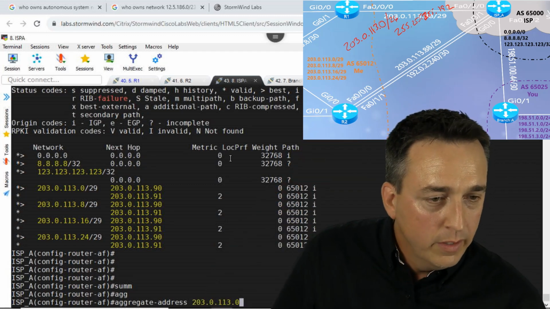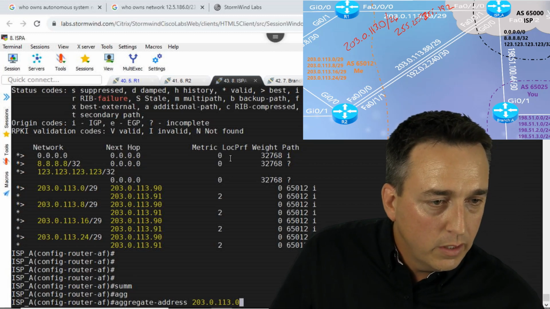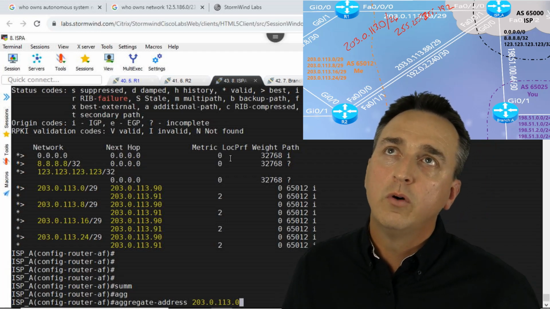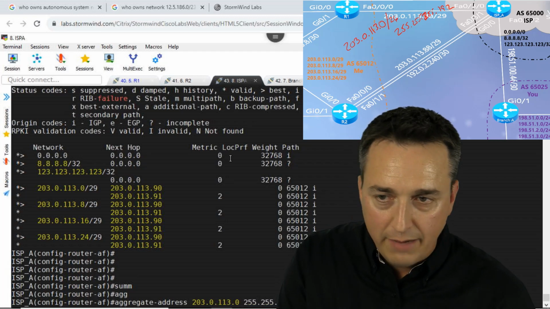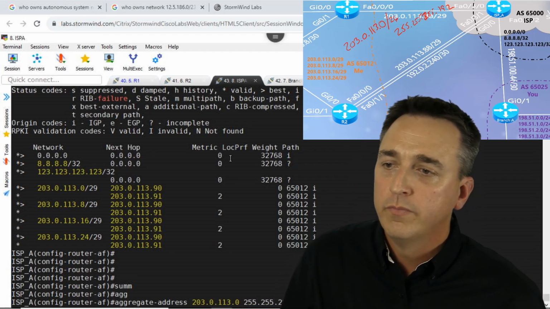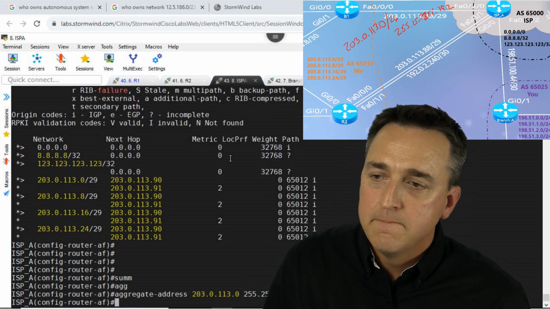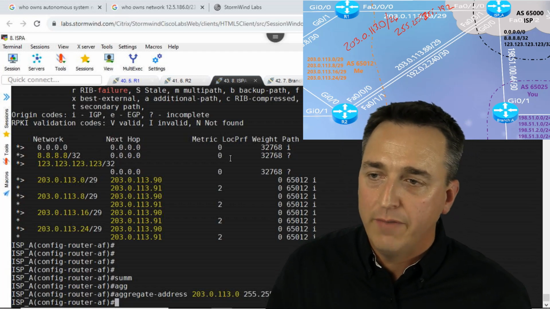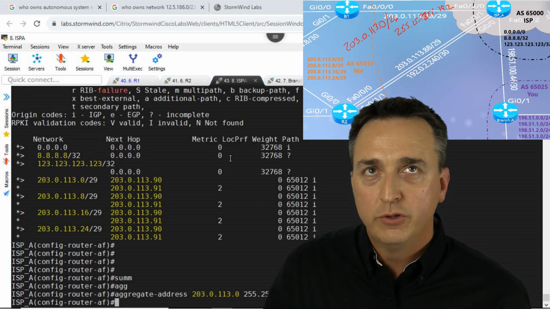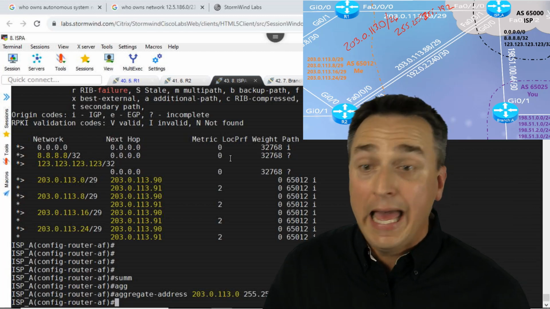203.0.113.0. And /26, so we're going to put in now 255, 255, 255, 192. Could it be a 27? Can it be a 27? Trying to do it in my head right now. I think we can get away with a 27, can't we? Yeah, we can get away with a 27.